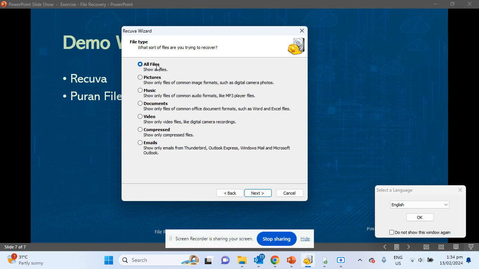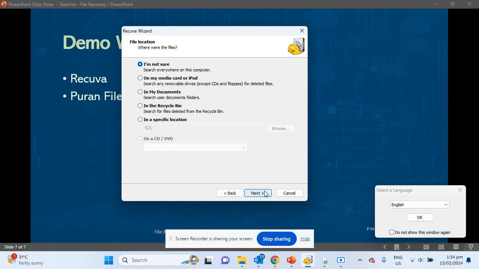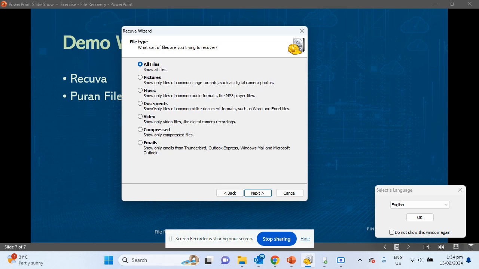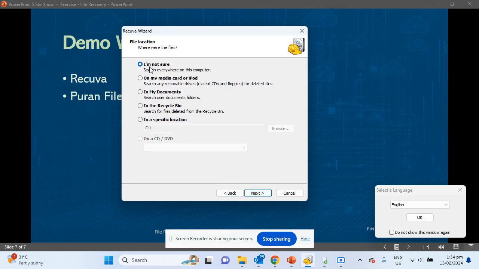You can choose if it's all files, pictures, music, documents, video, compressed, or email. Let's say, yeah, all files. Okay, so I'm not sure, so search everywhere: on my media card or iPad, in my documents, in the recycle bin, or a specific location if you want to narrow down the search. So let's say I'm not sure.